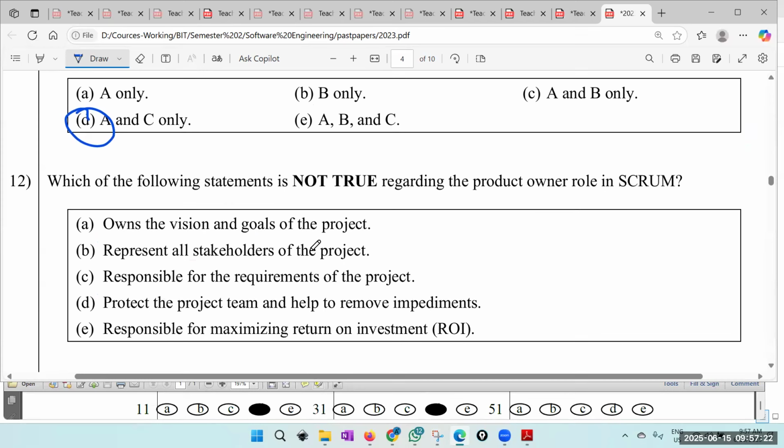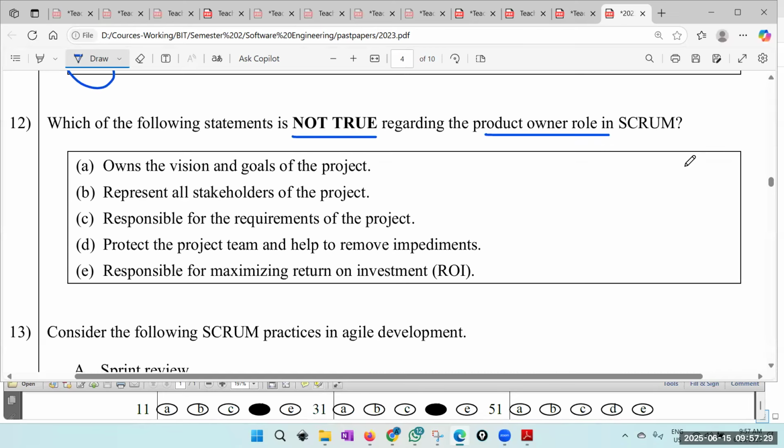Twelve. Which of the following statements is not true regarding the product owner role in Scrum? The product owner owns the requirements and gives you feedback. The product owner is the go-to person for clarifications. The product owner does the product backlog grooming. Owns the vision and goal of the project. Yes. Represents all stakeholders of the project. Yes, sort of. He is the representation of all stakeholders. Responsible for the requirements of the project, yes.